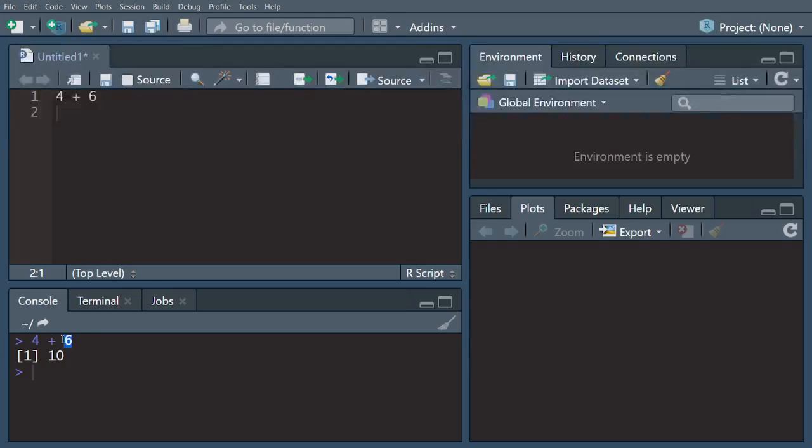The result will have the code that you ran here in one color. It's blue on mine. This is the theme that I chose. You can change the colors in Tools, Global Options. And the result will be in another color text below it. You can ignore this part right now. It's just saying where that result is in a list of results, but right now there's only one. There's only one result for 4 plus 6.